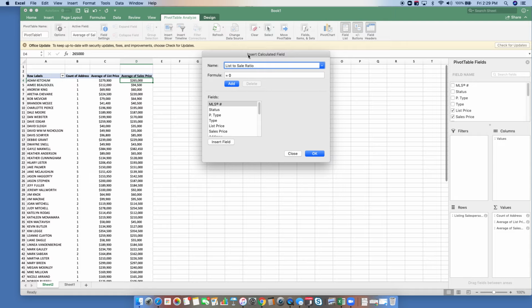Okay. And then I'm going to create a formula where it's doing math to tell me what the list to sale ratio is for each of these people in this time period, for the sales that they've done in the last 30 days. So the formula for list to sale ratio is simply you take the sale price of the home and you divide it by the list price of the home.